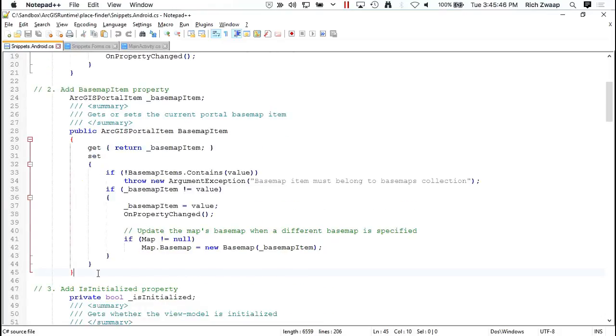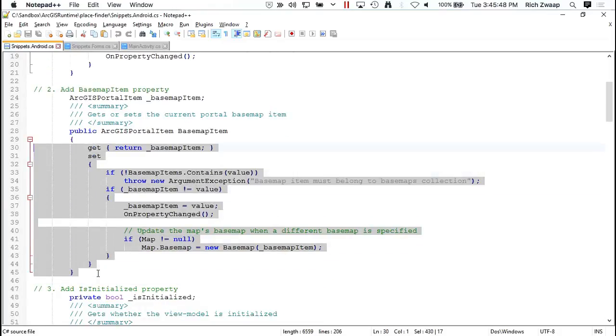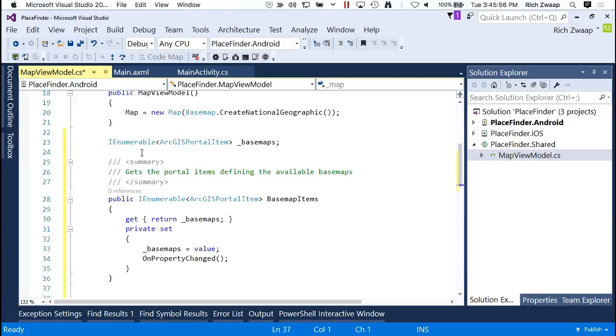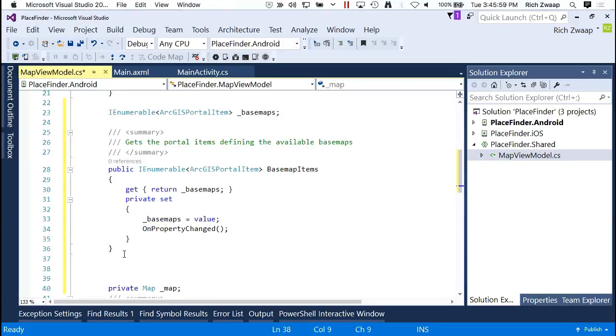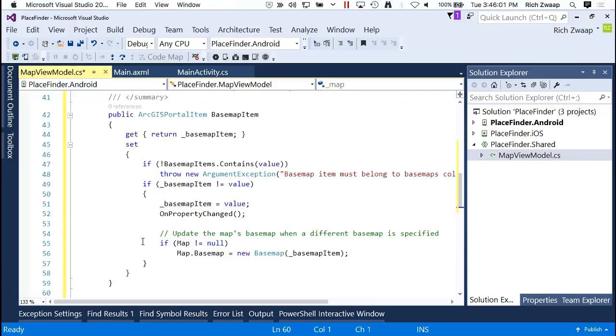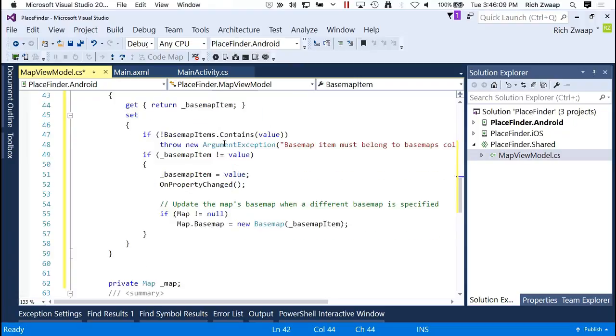And they're called ArcGIS portal items because they're not only from ArcGIS Online, those can also come from an on-premise portal. They're interchangeable. Now, I also want a property that indicates which among that universe of base maps is currently selected. So for that, I've got, instead of an enumerable, just a single portal item, base map item property. And this is pretty much standard getter and setter, except in addition to firing my property change notification when I set it, I'm also going to update my map's base map with that newly selected portal item.